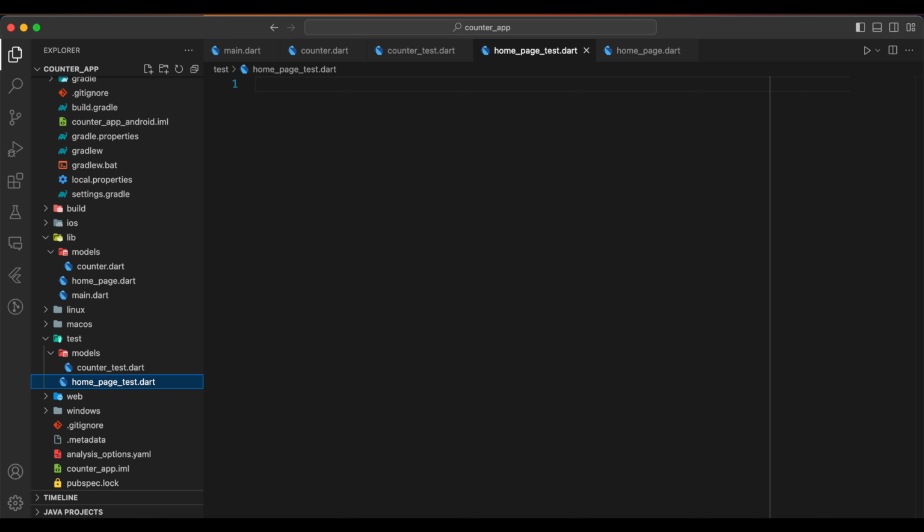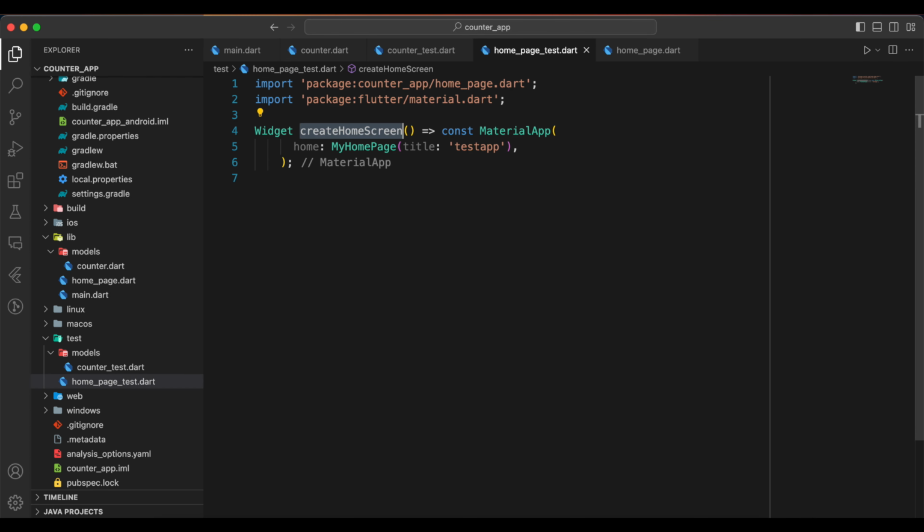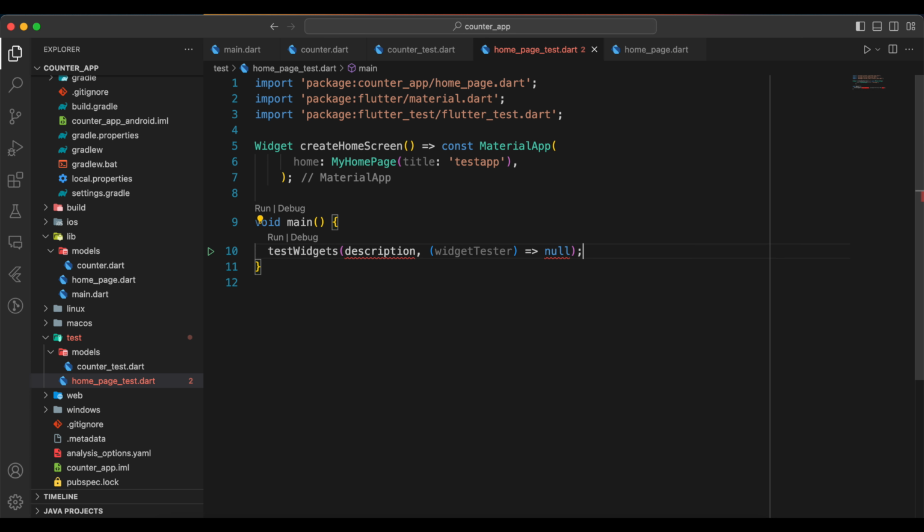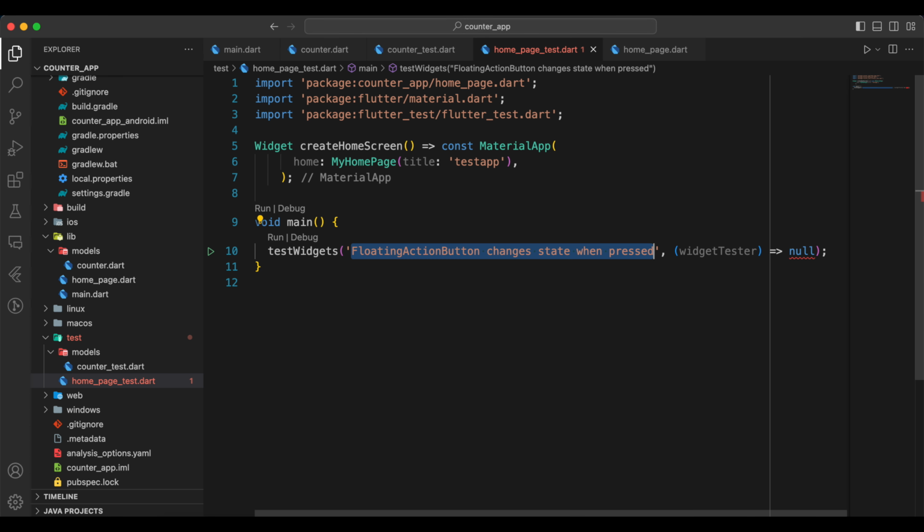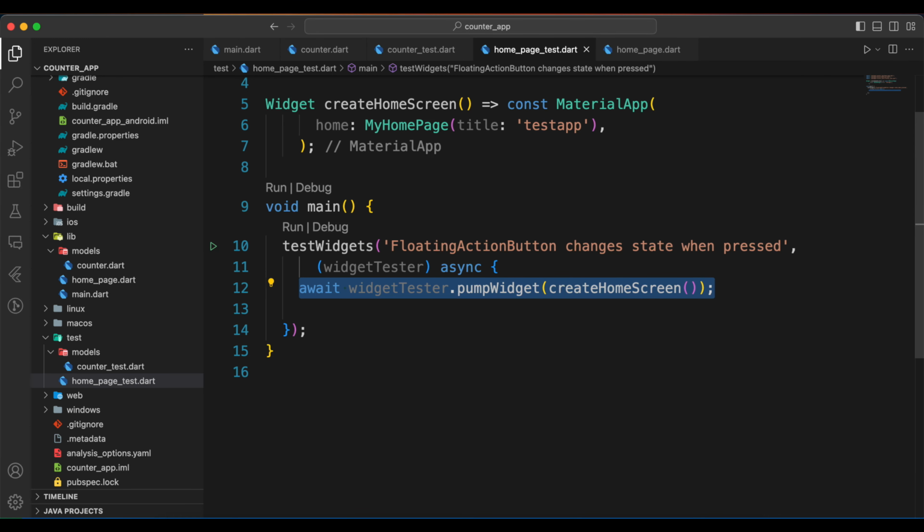Now for widget testing, let's create a homepage test class. Let's create a function which returns MyHomePage wrapped in MaterialApp. For testing widgets, we have the testWidgets function from the Flutter test framework. Here we have to provide the description of the test, and also implement the callback function, and the callback function provides us the WidgetTester instance which allows us to interact with and test our widgets. First of all, we have to call the pumpWidget function. It renders the UI from the given widget.